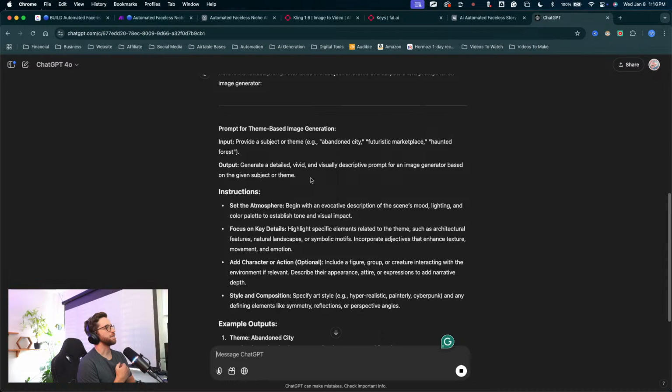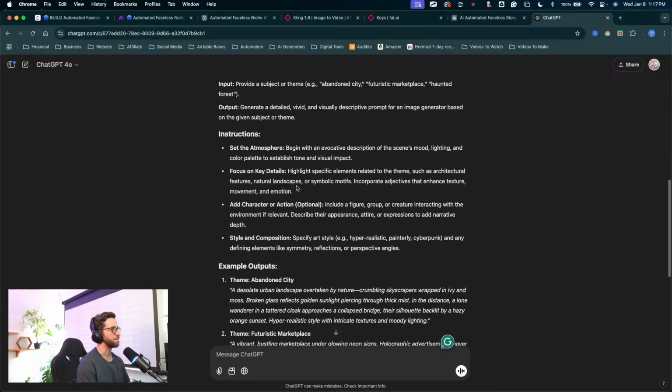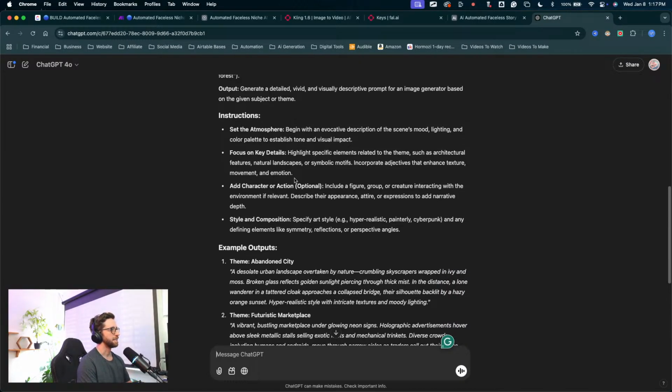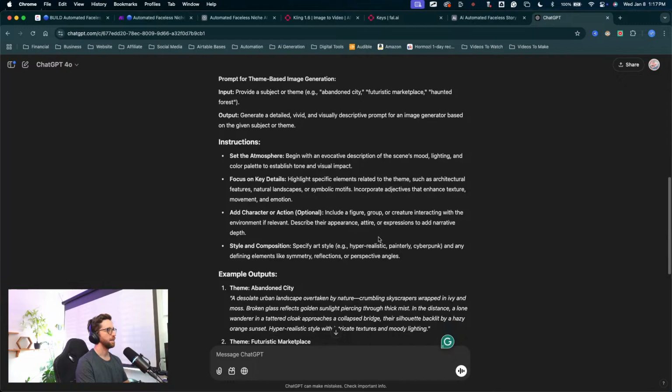So input, provide a subject or theme. Awesome. Generate a detailed, vivid, visually descriptive prompt for an image generator based on the given subject or theme. Set the atmosphere, focus on key detail. So it's still taking from our previous input, but that's all right. So set the scene, compelling single sentence introduction. We don't need that.